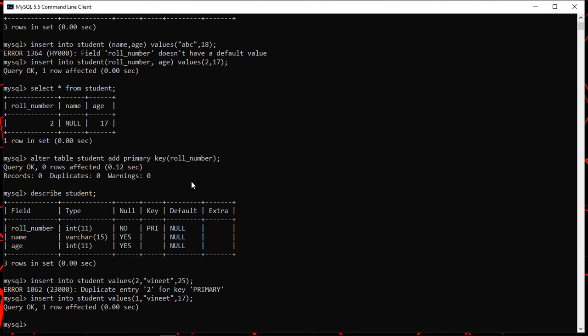So first of all, let's insert 3 4 more records inside this table. Okay, and then we'll add a new field, that is the class, and we'll set a default value for all the classes. Okay, so let's first insert some records. Insert into student.